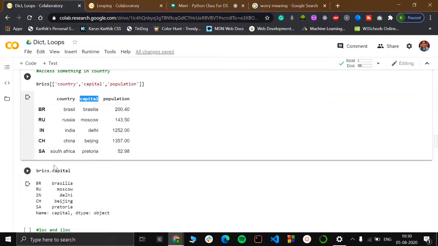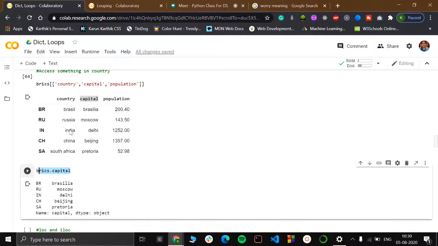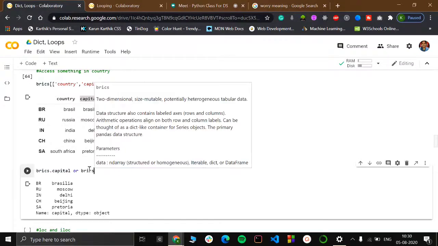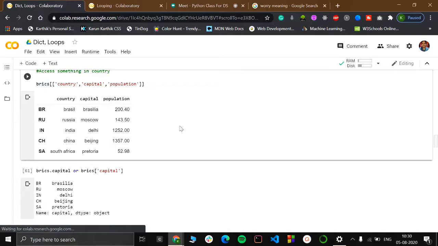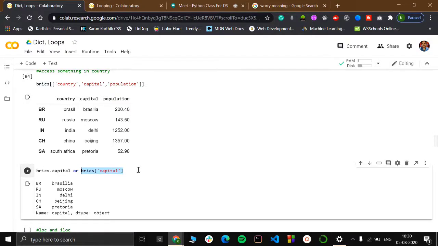Okay. So if I wanted to print only capital, both notations are the same, brics dot capital or brics of capital. You need not get confused about why I'm using only dot and not the entire notation. In a data frame, both of these work. Either if you write brics dot capital or brics of capital, both of them work.